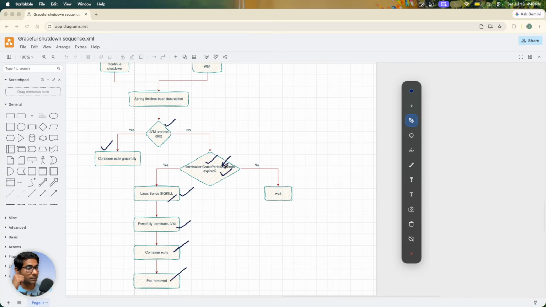But let's say if this time has not expired, then Kubernetes will wait. So you can see that if your Java application is taking a lot of time during the shutdown process, then this is the upper time bound, and Kubernetes will not wait forever for your Java application to exit. Depending on the time which is set up here, the process will be immediately killed using the SIGKILL signal.